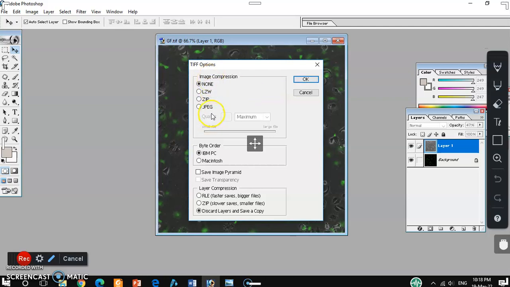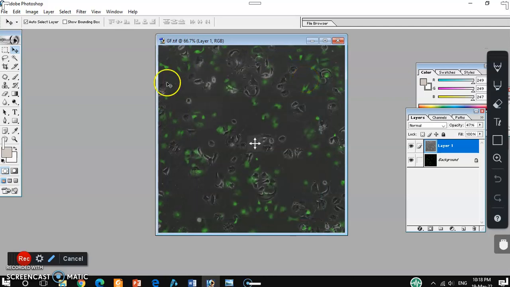And also there are different kinds of files available. So this is image compression. If you want to compress the image, then you have to click it. I don't want to compress this image, since it lowers the quality. So I just hit OK. So that picture is already saved.